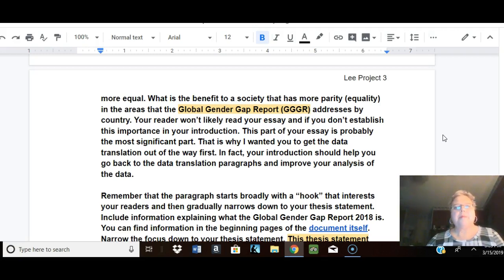Okay, but in addition to that, you need to explain to your reader what this global gender gap report is. And notice right here where it's highlighted, the first time you mention it in your essay, you can spell it out like that. And then in parentheses after it, you can add GGGR, which is the abbreviation for it. So you don't have to type it out every time. You can just use the GGGR, but you do have to explain it to begin with.